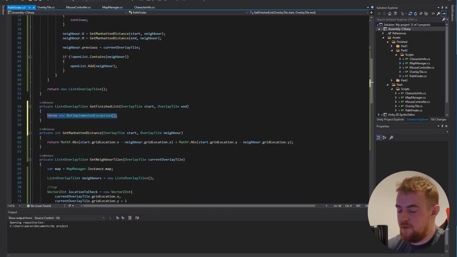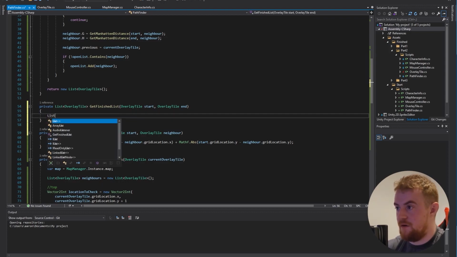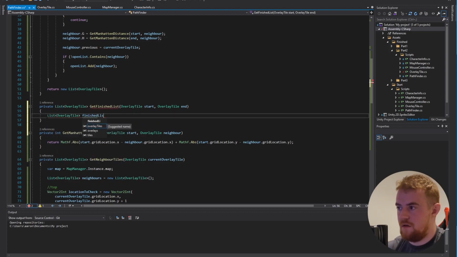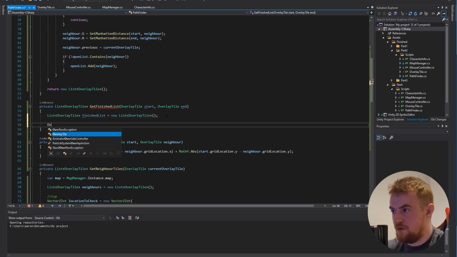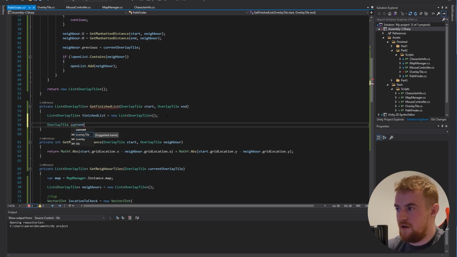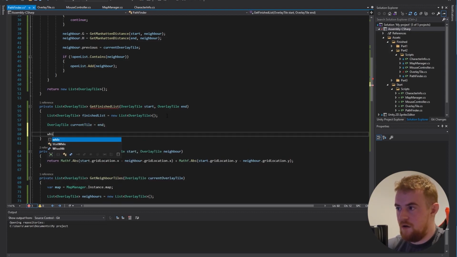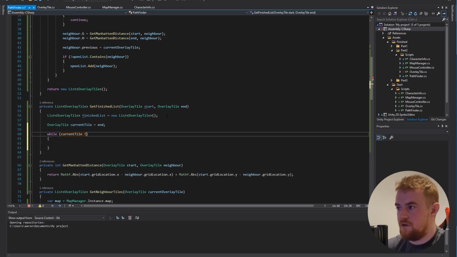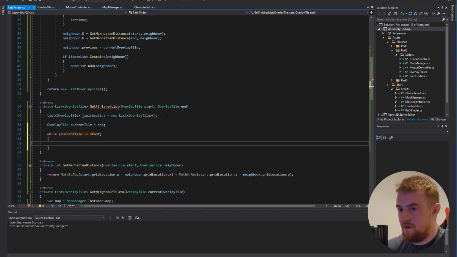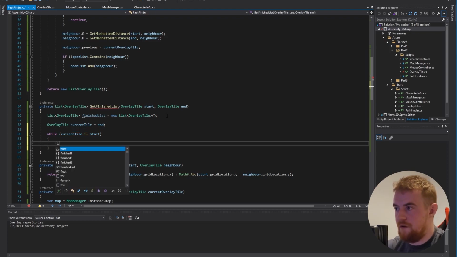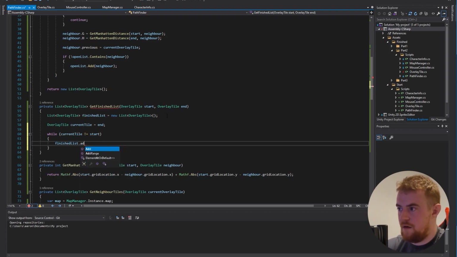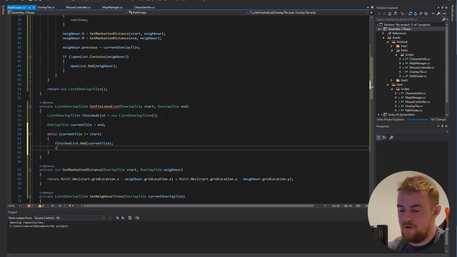And what do we need in this? We need our finished list. So we're going to need a list of overlay tiles, finishedList equals new list of overlay tiles, and we need a current tile to start with. So OverlayTile current, this is going to be a reference to our end tile. Current tile equals end, and we're going to do another while loop now. While our current tile does not equal start, all we're going to do is finishedList.Add(currentTile), and then currentTile equals currentTile.previous.